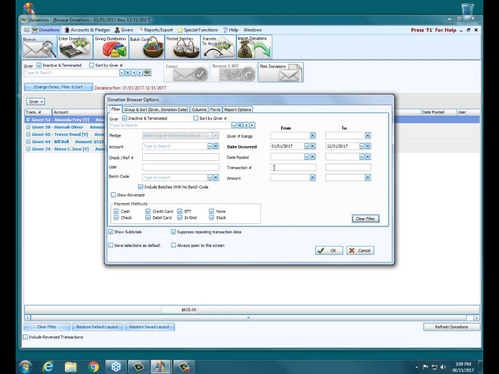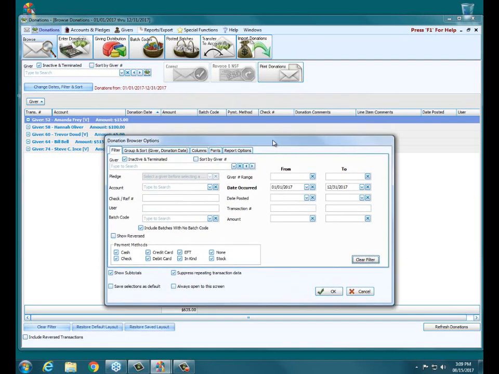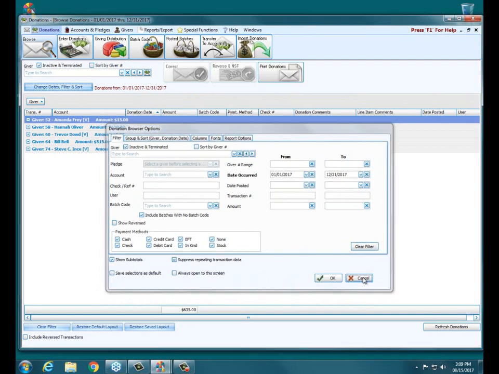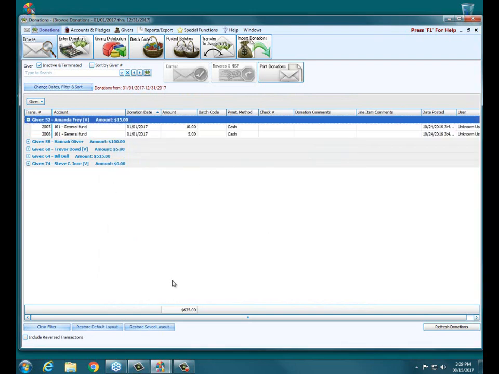Transaction numbers can be used in order to find a very specific particular donation, just like with the check or reference number. You can also search for a range of transaction numbers. Let's go back to our results here. If we look at the full list, and if we see right here in the first column, we have our transaction numbers.